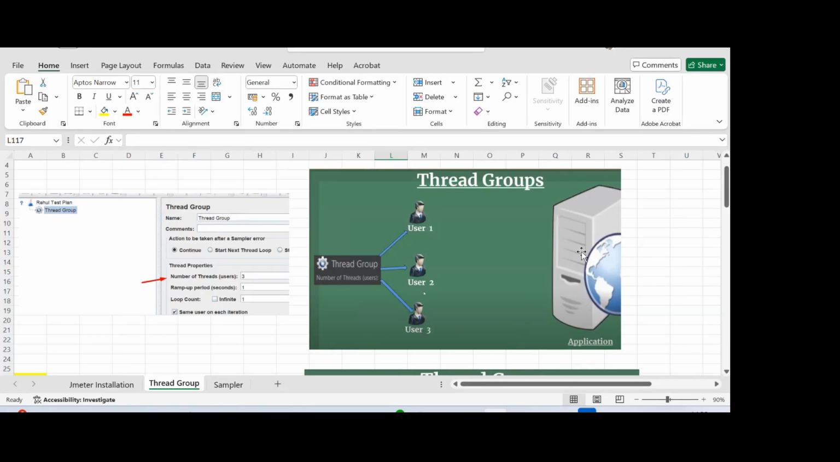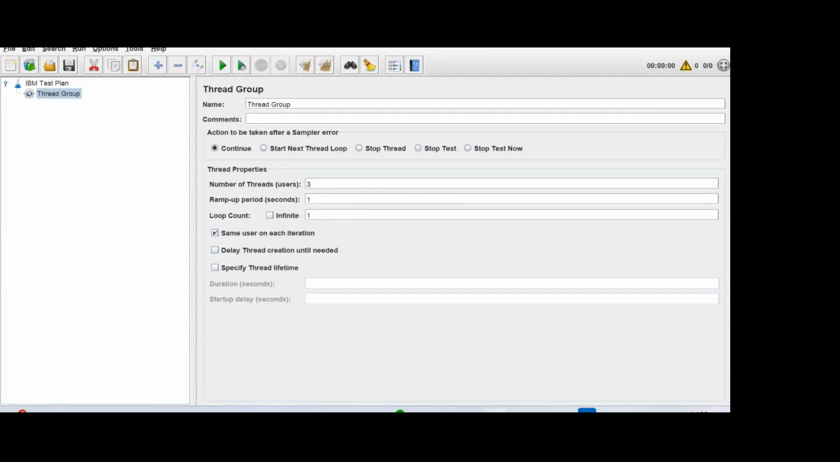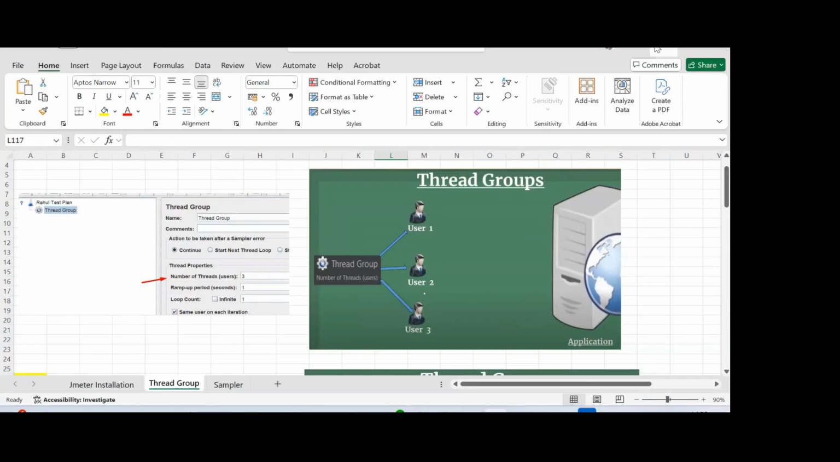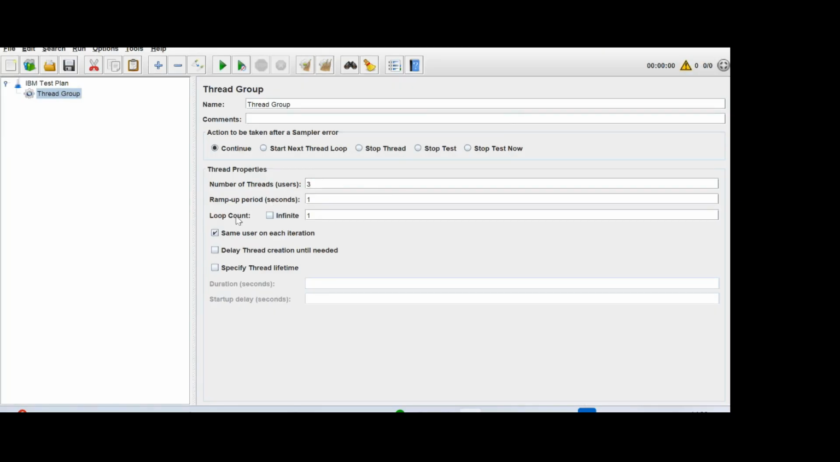Let's consider this is an application. So number of threads is like number of users. If you give it 100, then it will be 100 users. Next is loop count. What is loop count? Loop count means every user is allowed to send only one request in this case. For example, there are 3 users and the loop count is 1, so every user is allowed to send only one request.